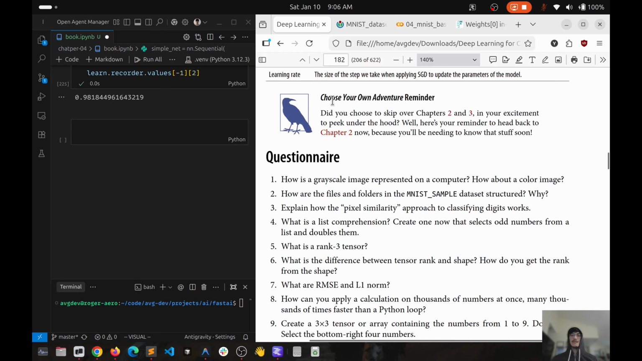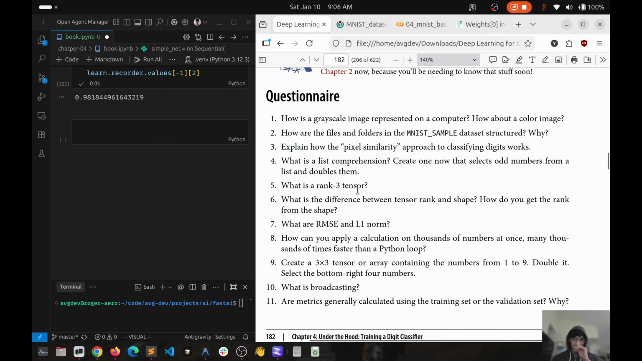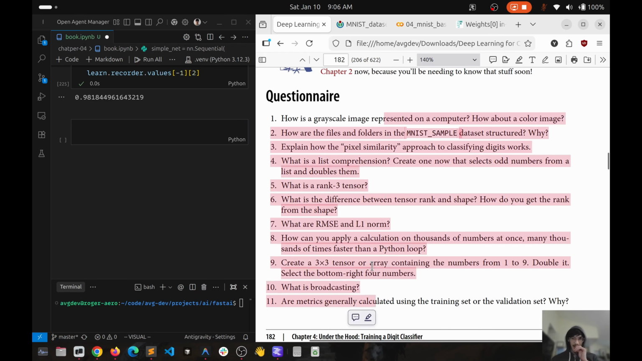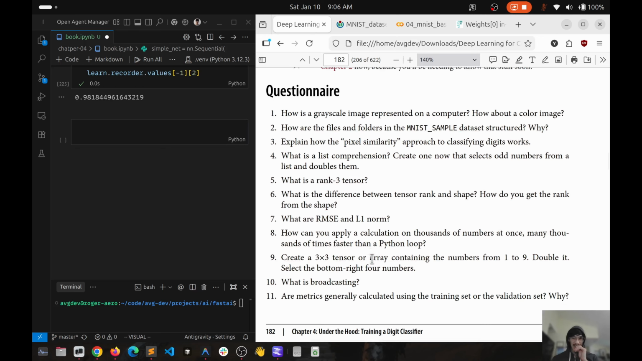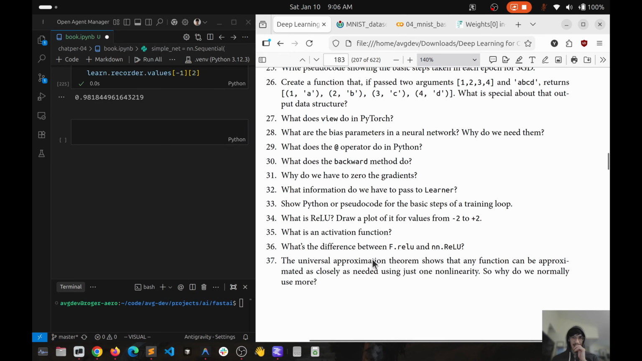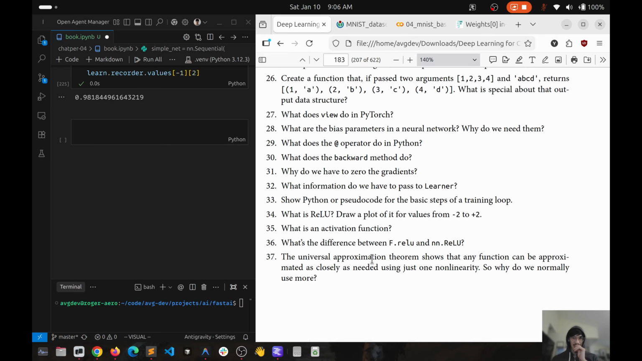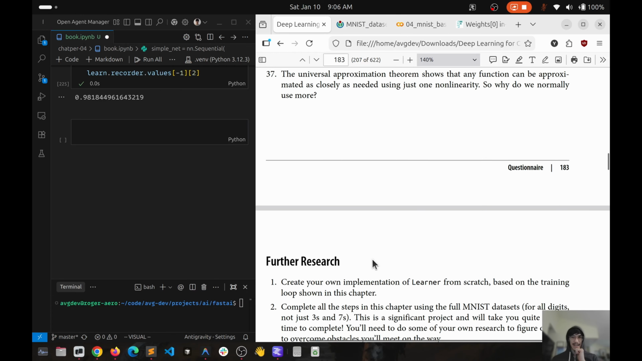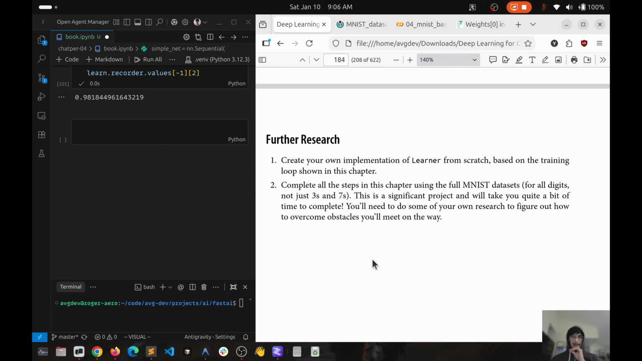Okay, so choose your own adventure reminder. Did you choose to skip over chapters 2 and 3 in your excitement to peek underneath the hood? Well, here's a reminder to head back to chapter 2 now because you'll be needing to know that stuff soon. Okay, we're reading cover to cover, so it's fine. I'm gonna skip the questionnaire.